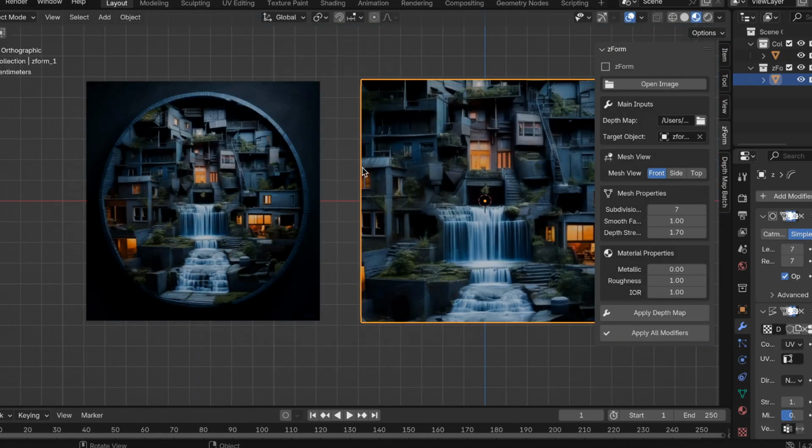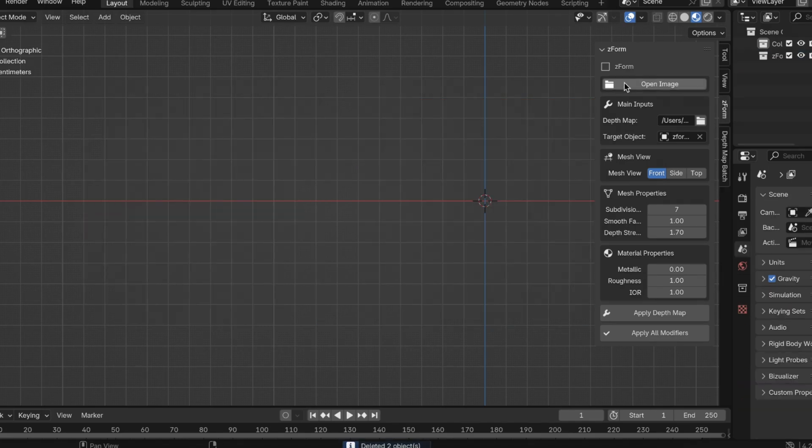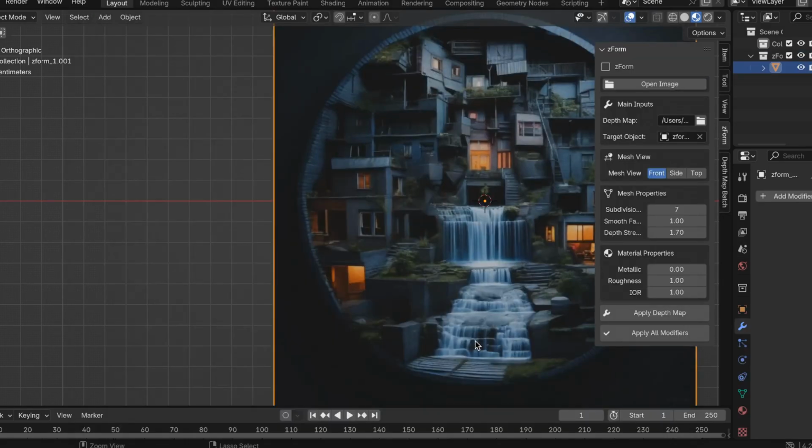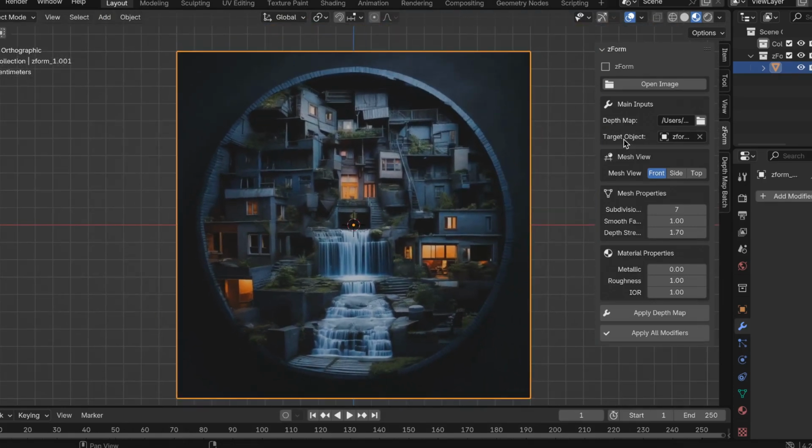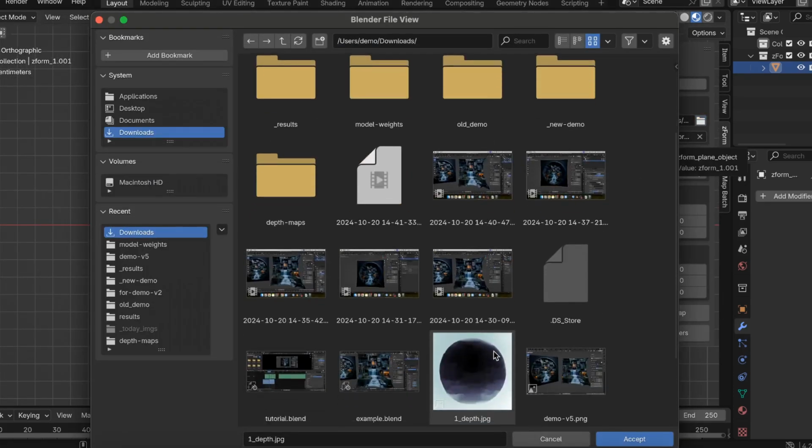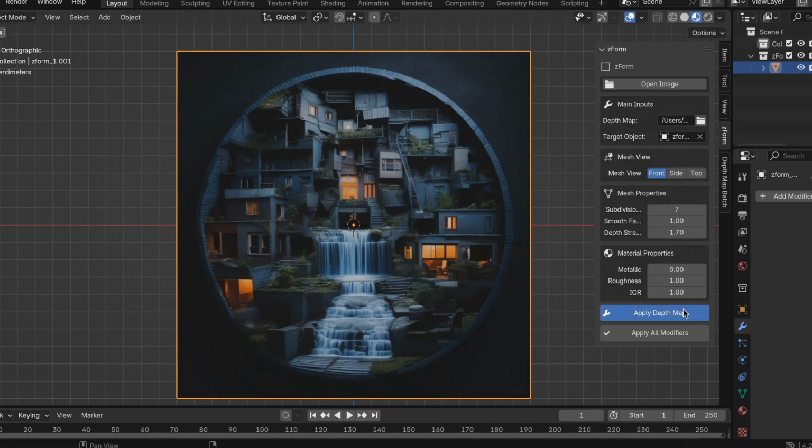So the first thing I'm going to do is select everything in the scene. I'm going to type A and then delete. Next thing I'm going to do is open up the original image, which is this one here. Next is finding the corresponding depth map, which is this one here. Then I'm going to click Apply Depth.